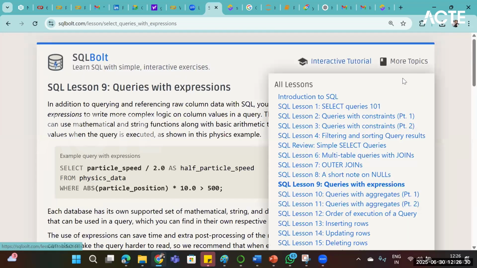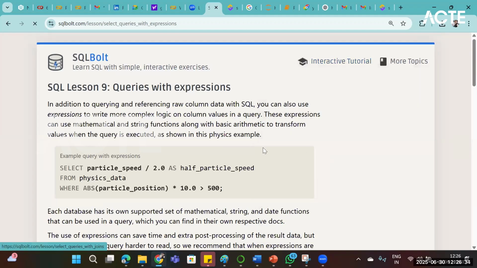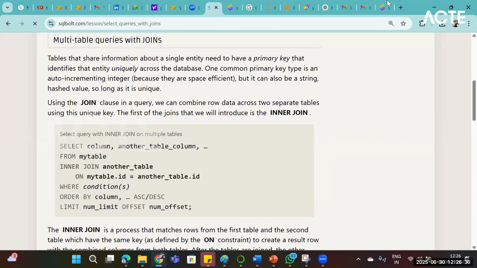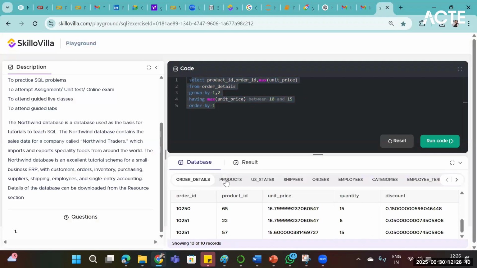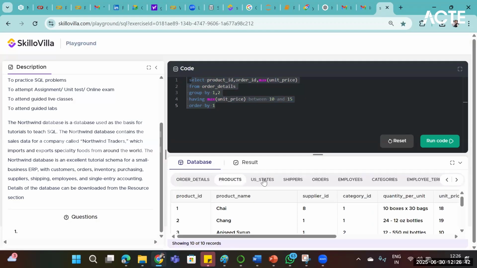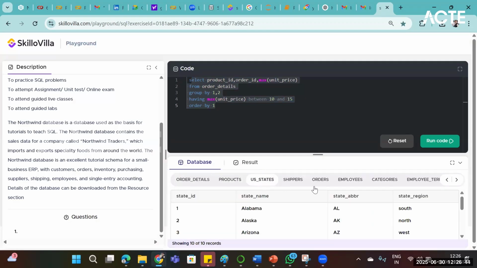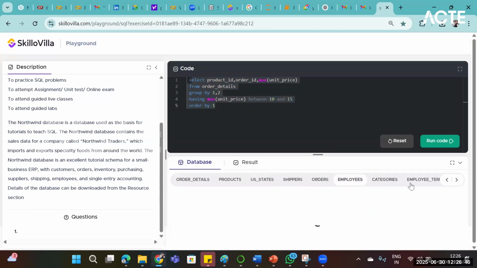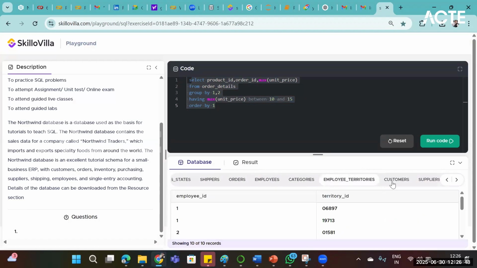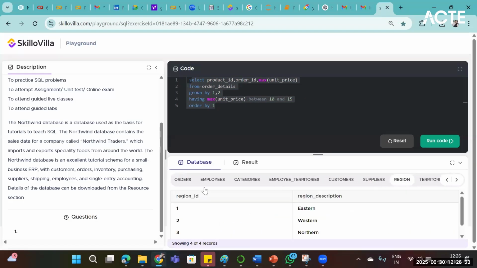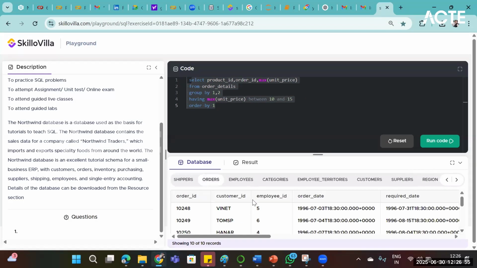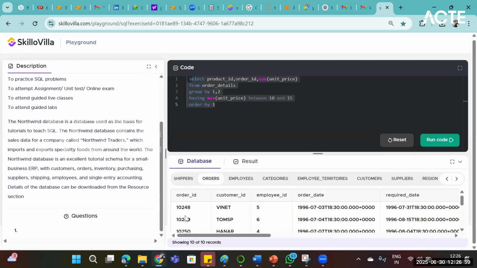Today we will learn about joins, the different types of joins. For example, here I have multiple tables: order details, products, US states, all different tables over here. Now, as you can see in the order table, I want to deliver orders.